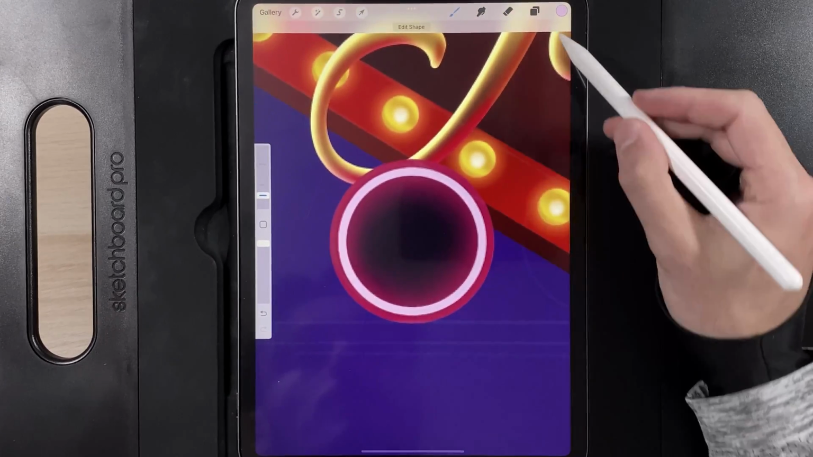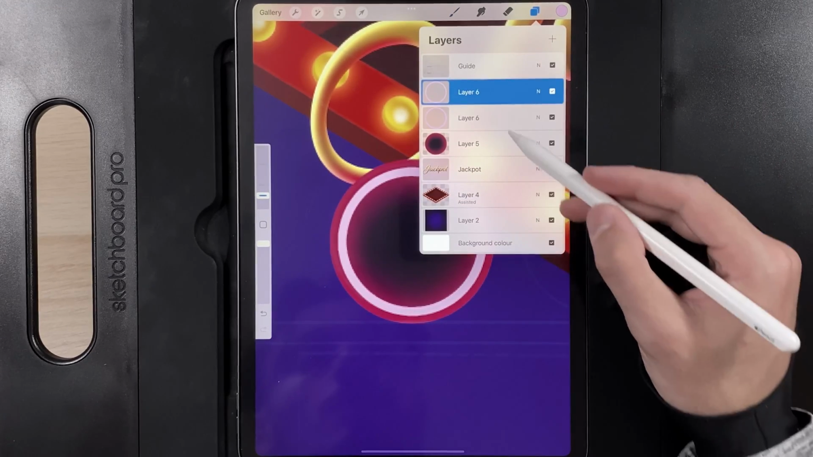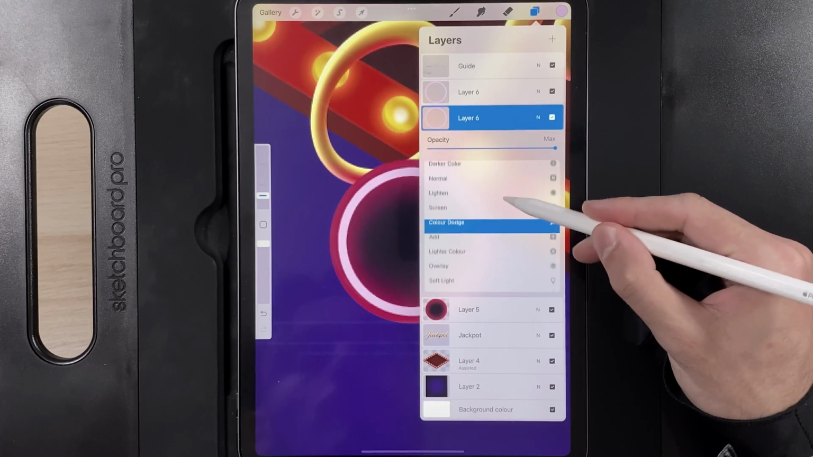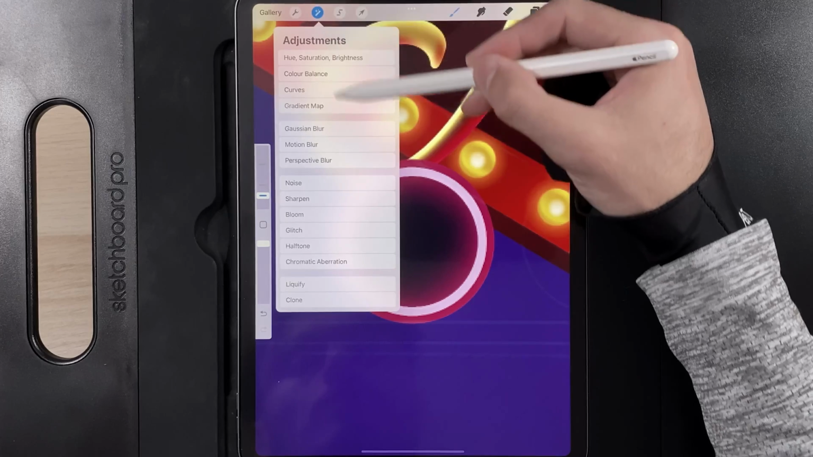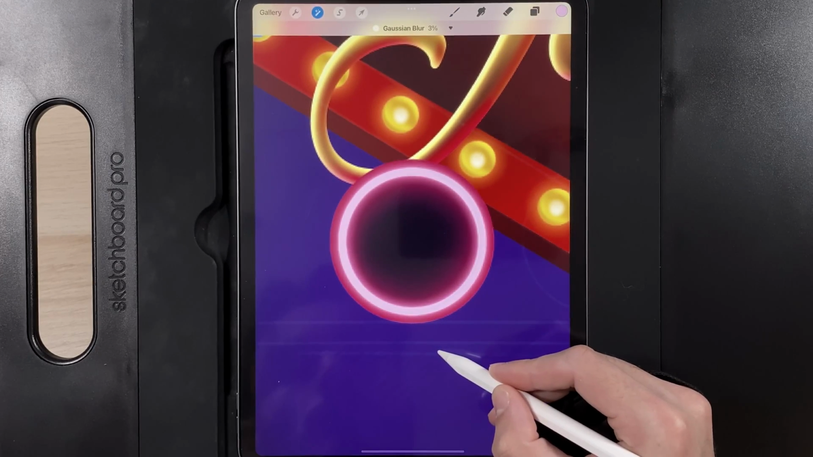Then we want to swipe that layer to the left and duplicate it, the bottom one of the two. Go to our layer option for it, scroll down and change it to add. Then go to your adjustments, Gaussian Blur, and swipe from left to right. And there we go, that's where that neon really comes to life.